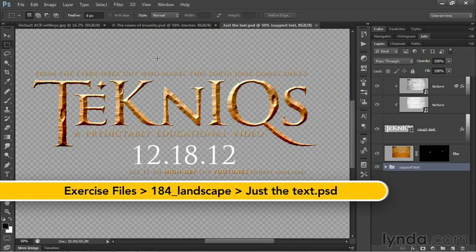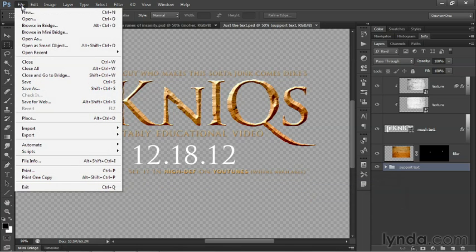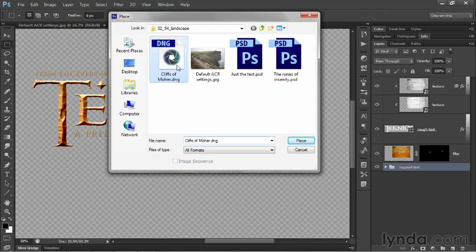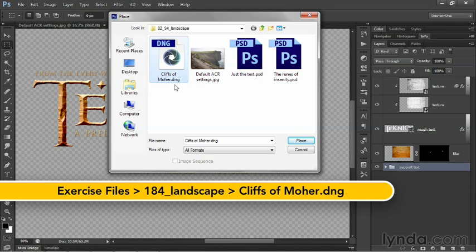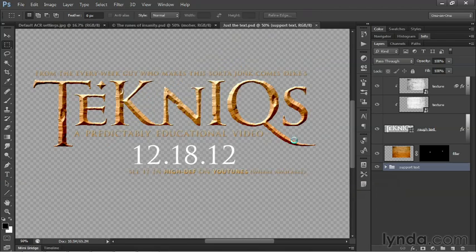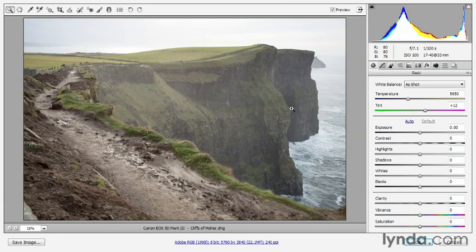I'll go ahead and switch over to the file that contains just the text, and then I'll introduce the photograph by going to the File menu and choosing the Place command. And notice that I've got this file right here called cliffsofmoher.dng, so it is a raw file for what it's worth. I'll go ahead and click on the Place button to bring up the Camera Raw dialog box. And for now, I'm just going to click on the OK button.